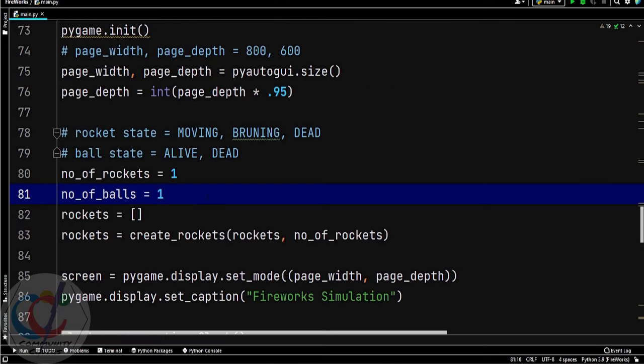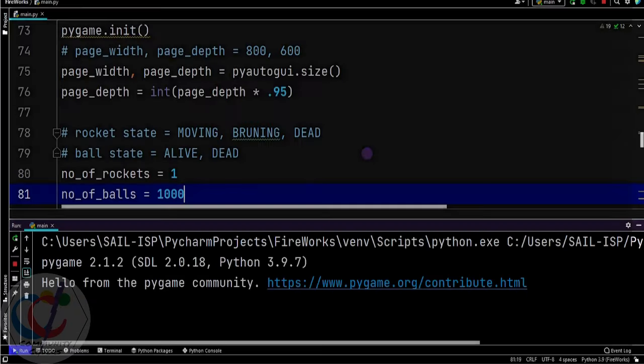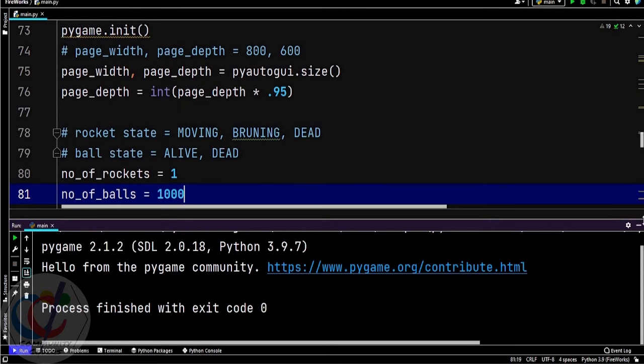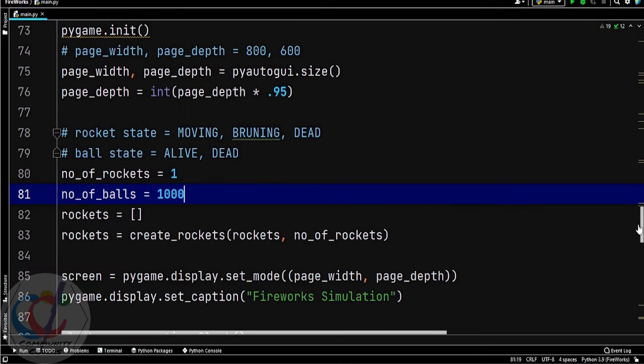Alright, now if I change the number of balls, let's say 1000 balls, what will happen? I will run my code again. My rocket is moving, yeah. Now there are 1000 balls here, but we cannot see because the center of all the balls is the same. I will run this code, yeah. Here I can see there are many balls. For all the balls, the center is the same.